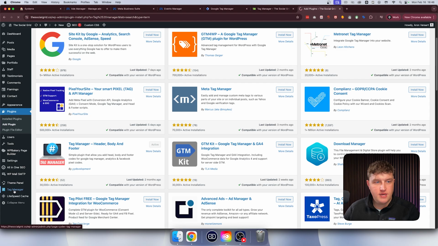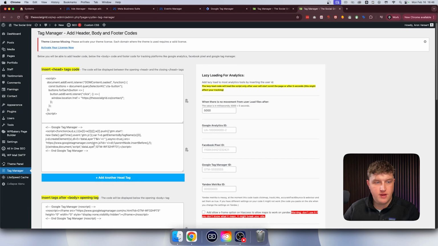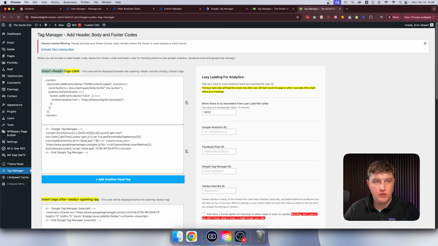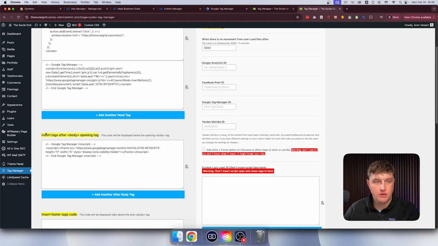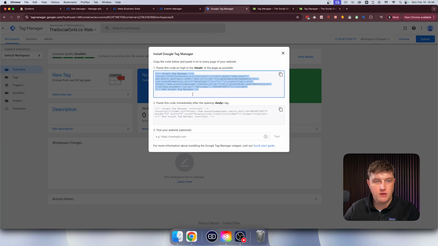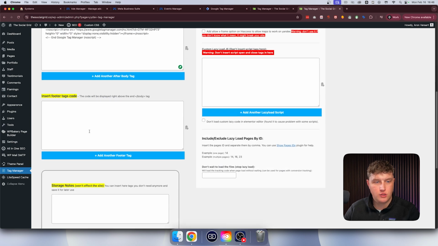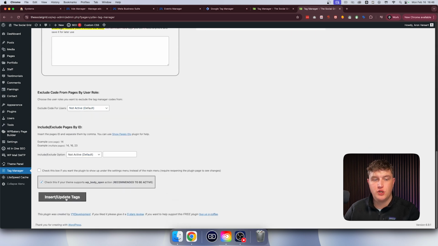So once you click activate, you can go to this tab right here, Tag Manager, and then all you do is you just add the header code here and the body code right here. And I'm going to just copy and paste the same code. Actually, it's the same code I already installed. I'm going to paste it right there, then go back to the tag manager, copy the body code and paste it right here. Scroll down and click on insert/update tags, and then it will insert those tags for you.